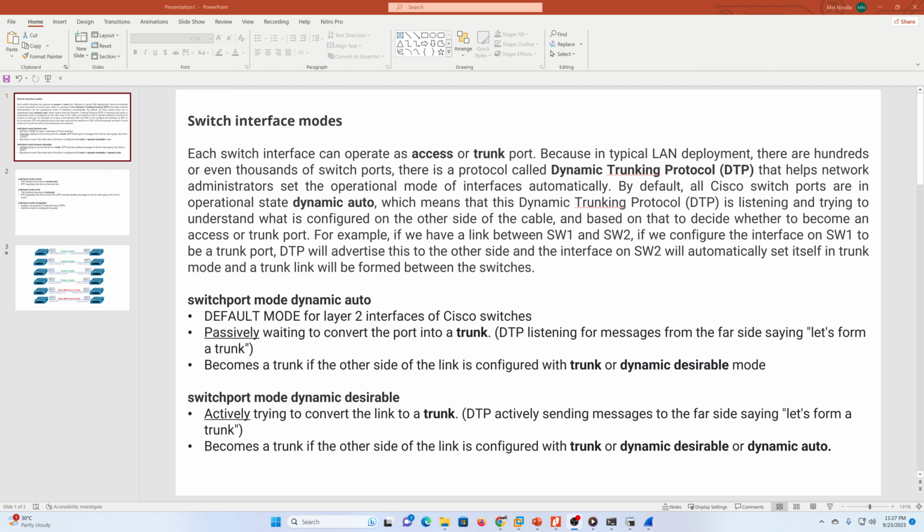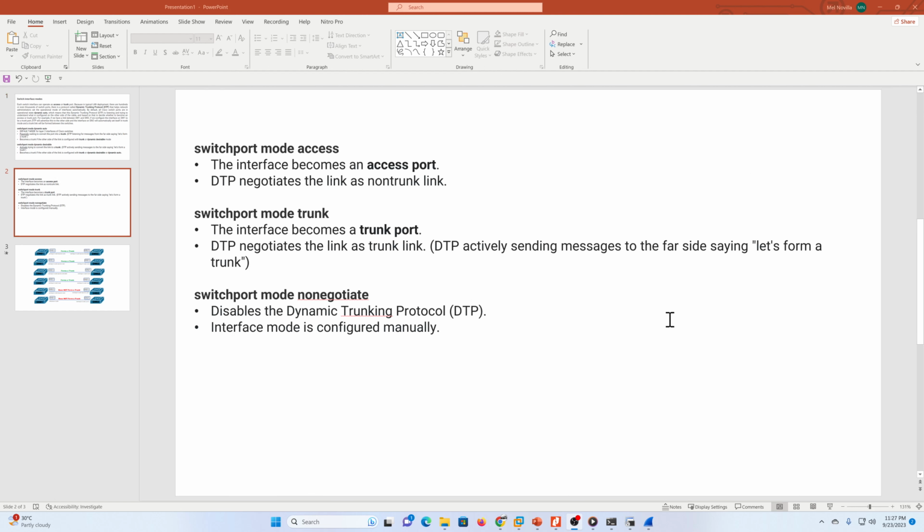Switchport mode dynamic desirable actively tries to convert the link to a trunk. Dynamic Trunking Protocol, or DTP, is actively sending messages to the far side saying, let's form a trunk. It becomes a trunk if the other side of the link is configured with trunk, dynamic desirable, or dynamic auto.